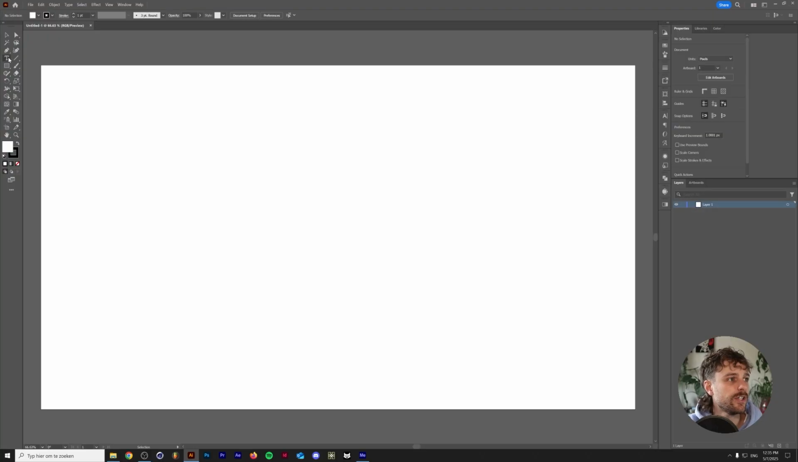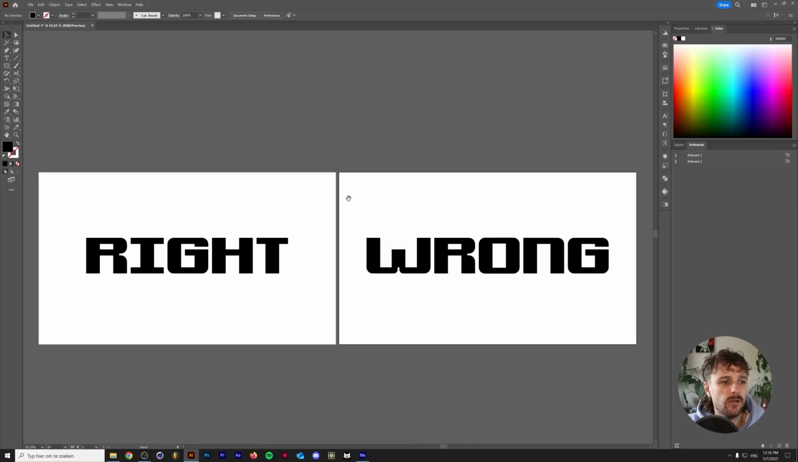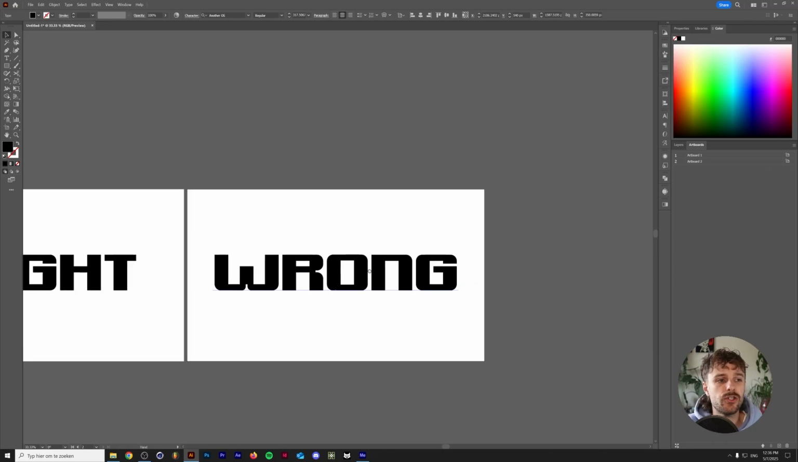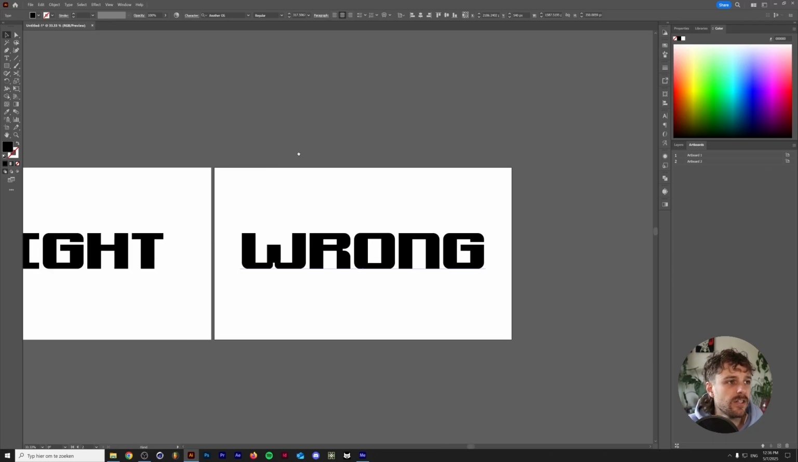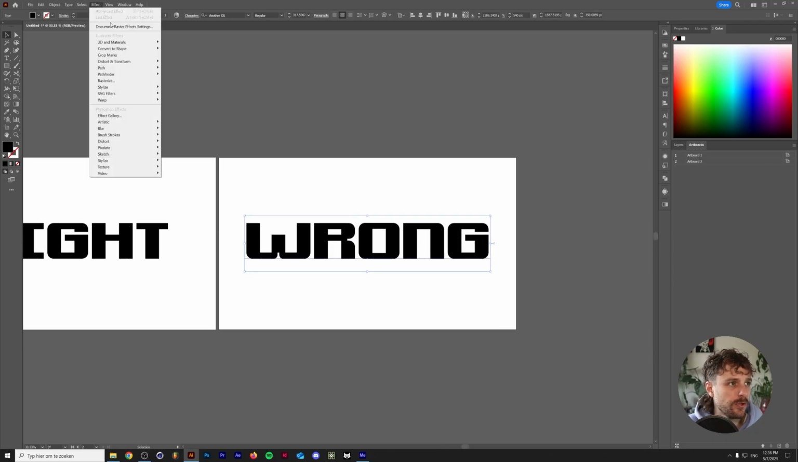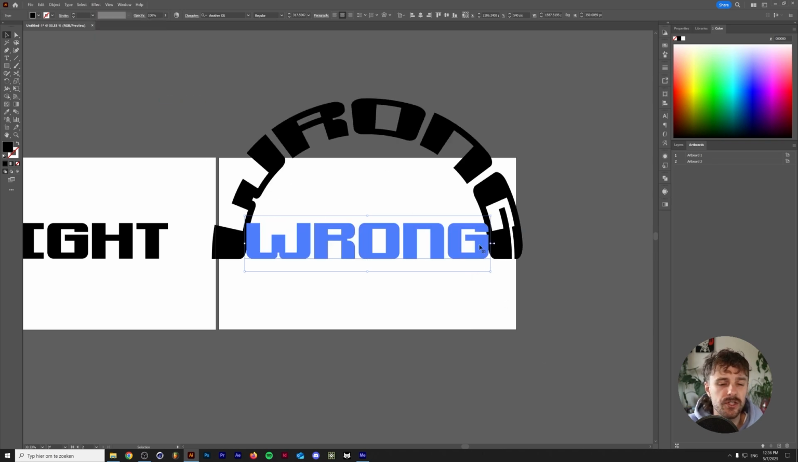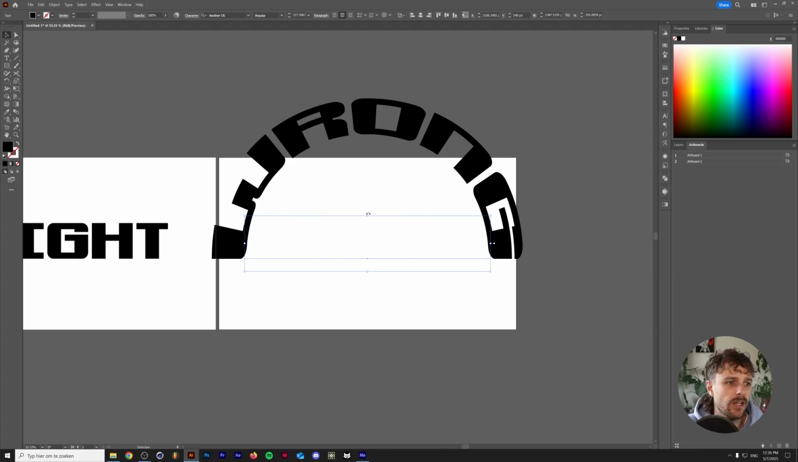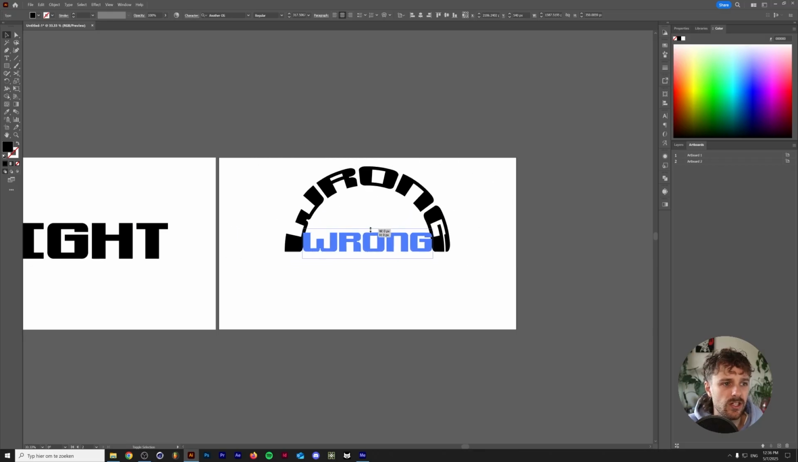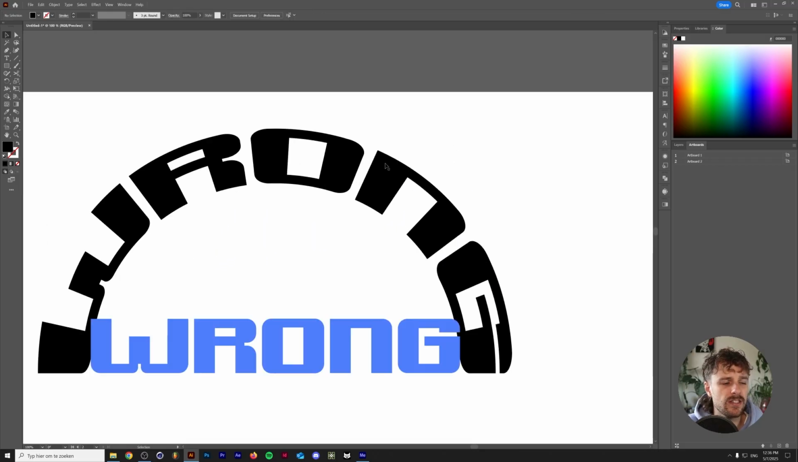So we're here in Adobe Illustrator and I'm just going to write some text. I've made two artboards, one that says right and the other says wrong. I'm going to show you what happens with the letters when you use the warp. If we go to Effect, Warp, Arc, and turn this all the way to 100% because we're going to make a rotational logo, why not? Already it's really difficult to manage this in terms of scale, but what's also happening is it's bending the actual shape of the letters.